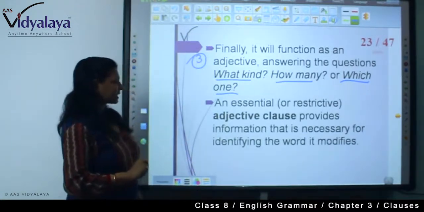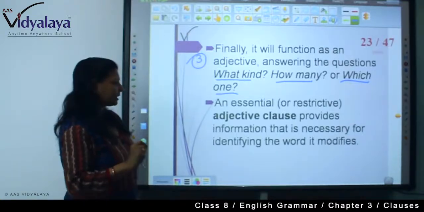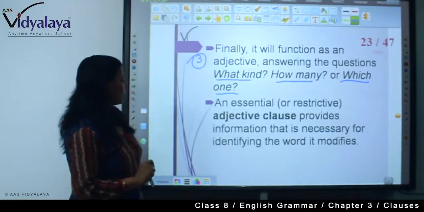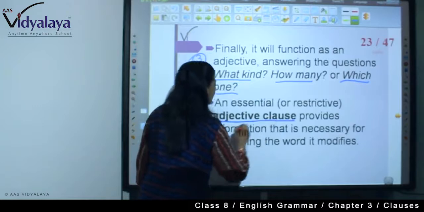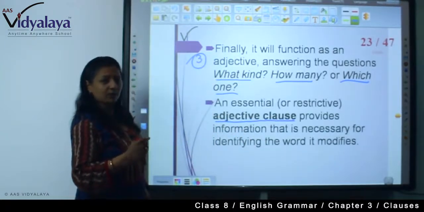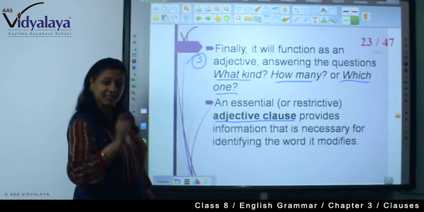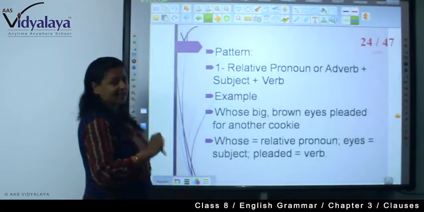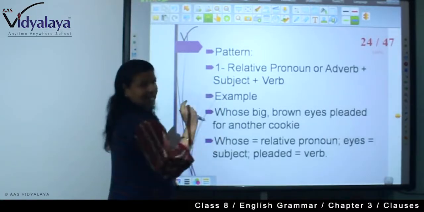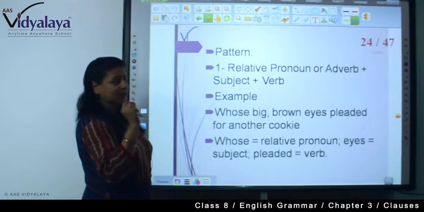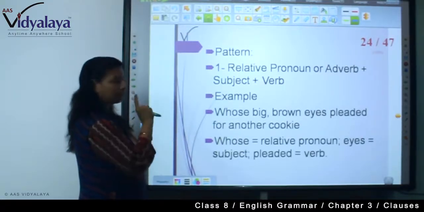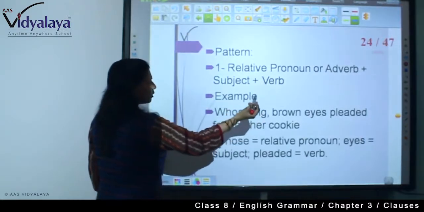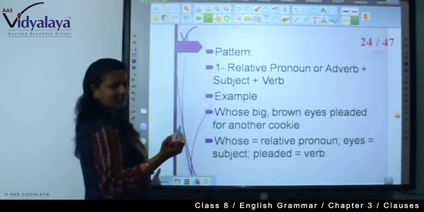Now, an essential adjective clause provides information that is necessary for identifying the word it modifies. Now, what does it mean? An adjective clause provides information about the thing that is very necessary. So, here we are seeing again the pattern. An adjective clause must have first a relative pronoun or adverb plus subject plus verb. And the example: whose big brown eyes pleaded for another cookie.